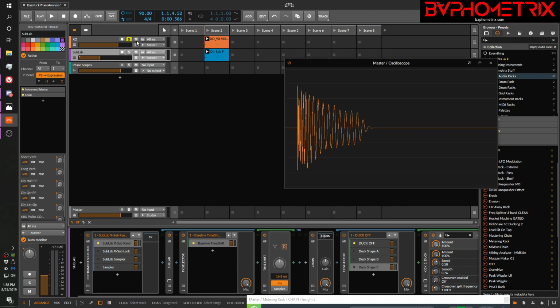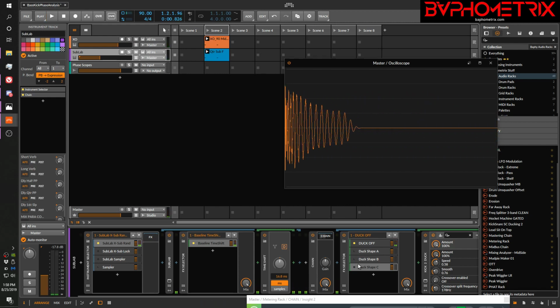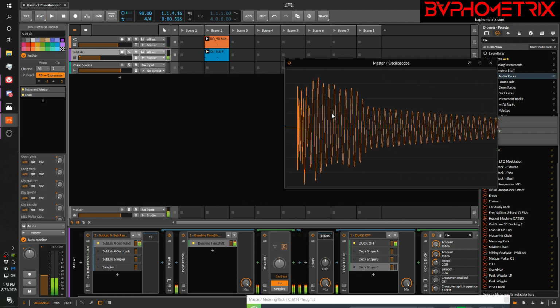So again, let's look at this. Here's the kick alone. Here's the kick with the sub, but no ducking. And look at all that boom is just going to get crushed to death by a limiter. And it's going to squeeze all the life out of it and distort it. Now, if we look at how the combined kick and sub look when they're ducked with the correct ducking shape, look at the difference.